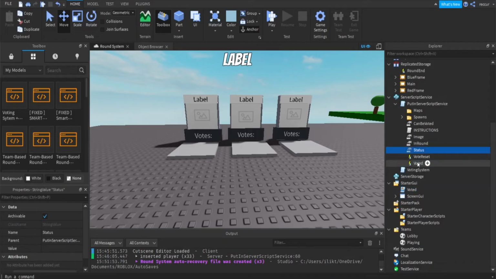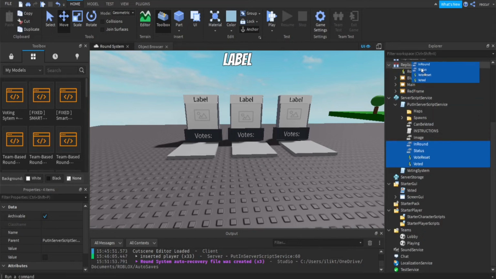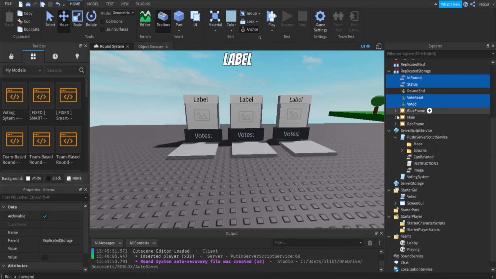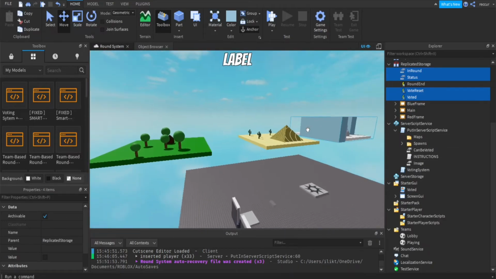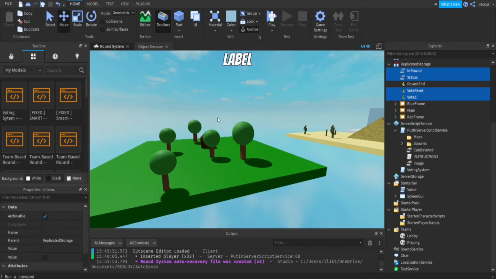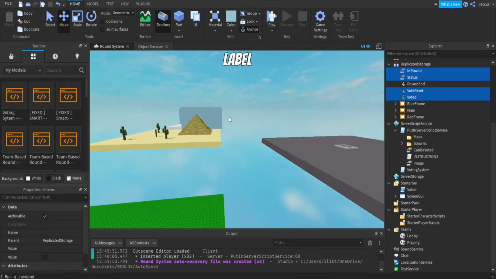Okay, then we have a few remote events, the values for the round, and that's it for the ReplicatedStorage. So put this in ReplicatedStorage. Ignore these all, you don't have to mind them. Anyways, the rest of these are actually for the map. So let's say you have your maps done. You probably already have if you're watching this video anyways.